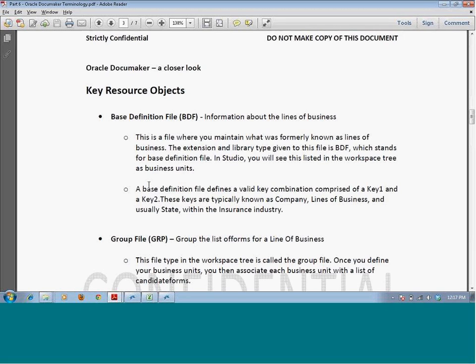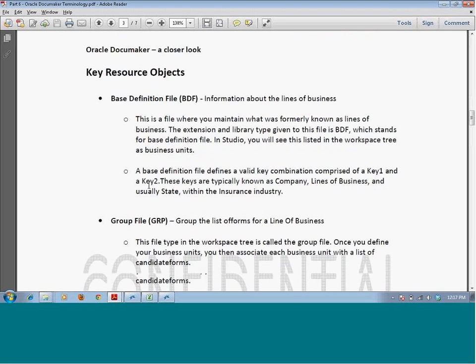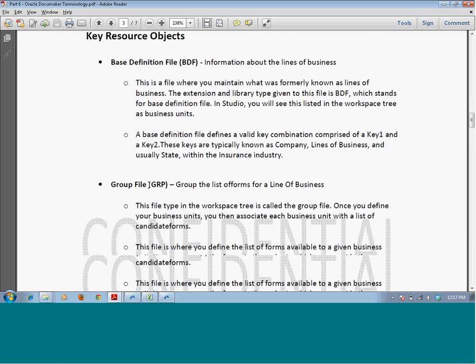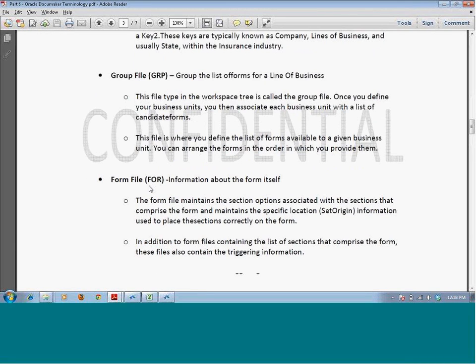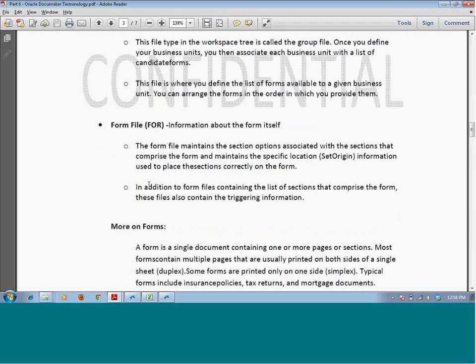The BDF file will be a base definition file, a business definition file, where we will be defining the various lines of business. And the actual lines of business itself is a GRP file. When I mean the line of business, the insurance industry is classified into term and variable, and again, at issue, post issue, all these are lines of business for each insurance industry. So depending on the client, we will be classifying them into different lines of business, and we'll be including them in the GRP file. And each line of business has multiple forms, and those are the FOR files.